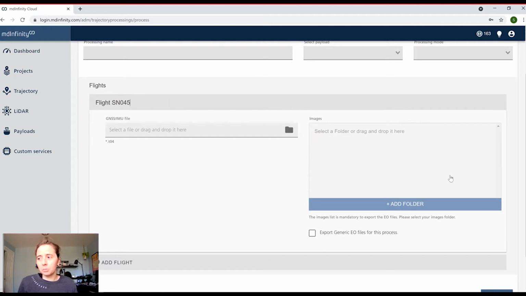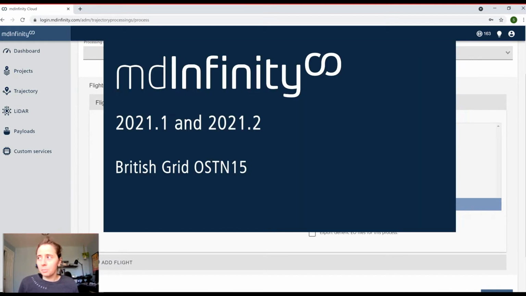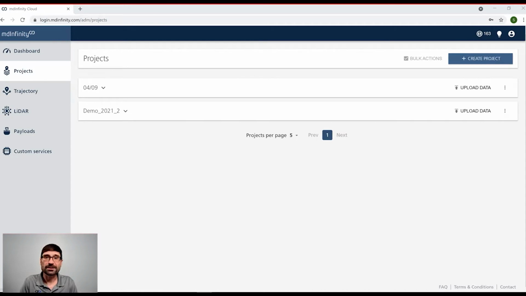And we also now support two new coordinate reference systems, so the British Grid OSTN 15 and also the Lambert 93 in France, including also the GeoID RAF 18 for our French user. Next, there are some changes in the project display.